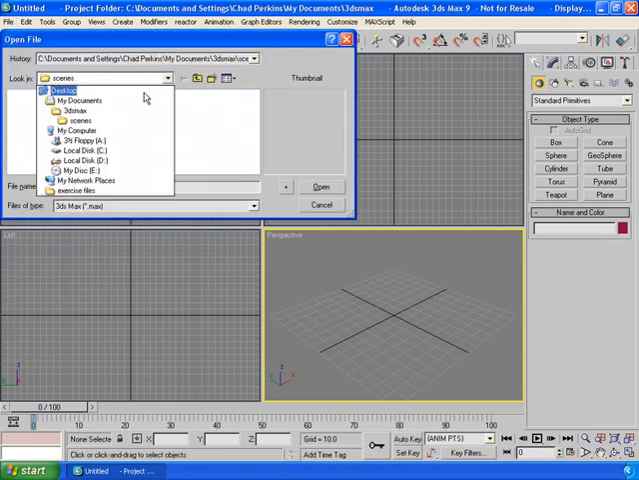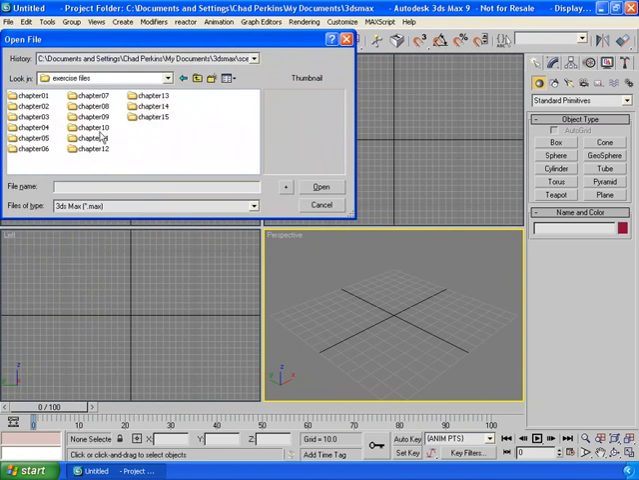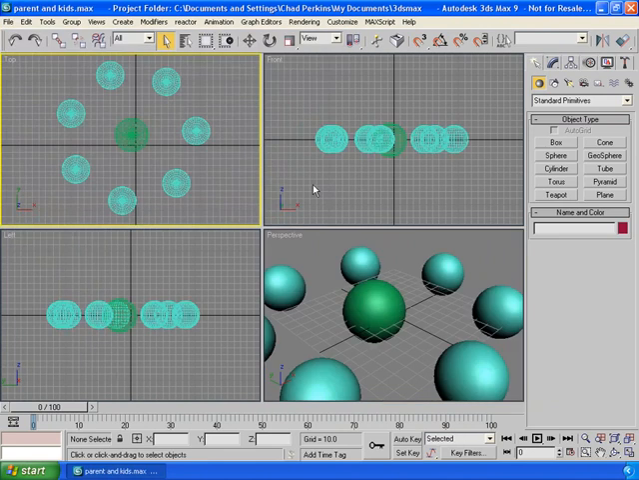Go to the desktop, Exercise Files, Chapter 10. Let's open up this file I created called Parent and Kids. And what we're going to do is talk about parenting, a really essential part of animation. You've heard the terms parent and child before as we worked in the material editor. Let's see how it applies to objects.